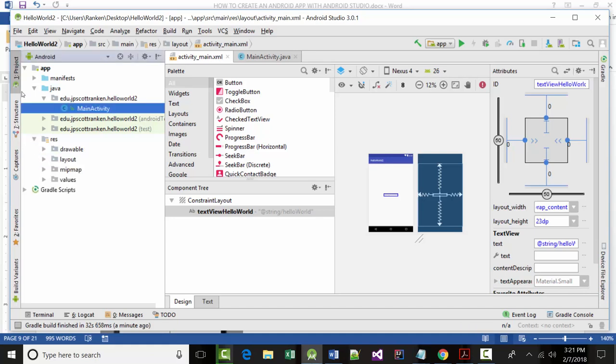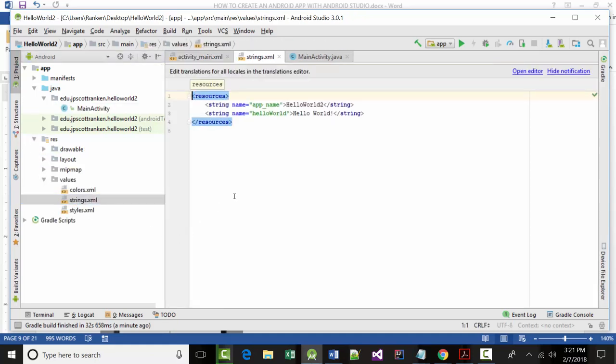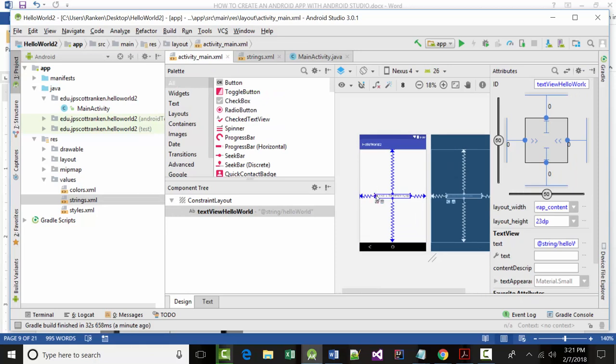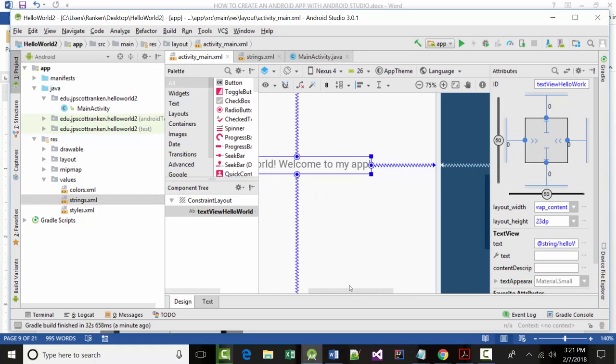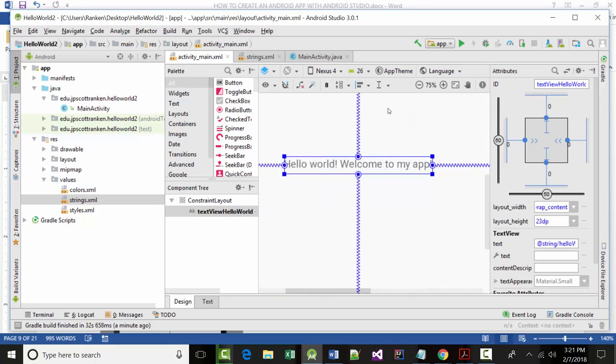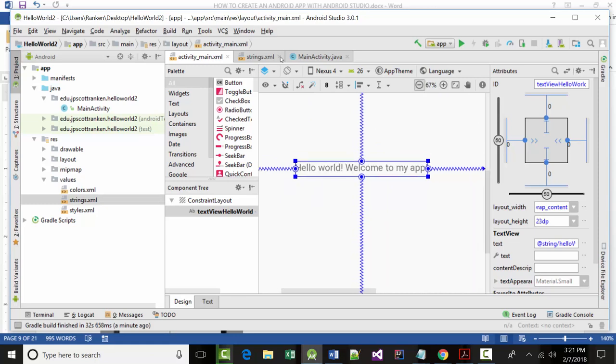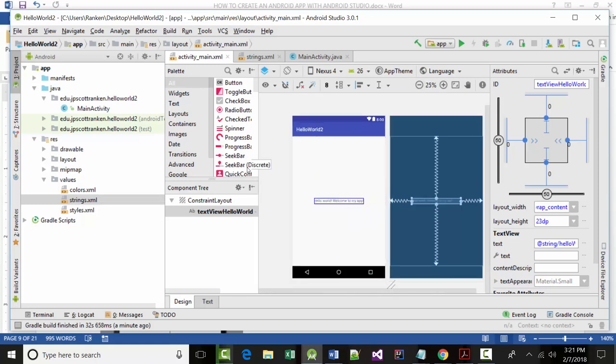So let me go back to the strings.xml file. We've got hello world. We want to change it to hello world, welcome to my app. And I'm trying to be consistent with everything they have in the book, so that's what it looks like in the book. Alright? I go back to my activity main. This has changed. Hopefully you can see it. If I make it big enough, there it is. Hello world, welcome to my app. Okay? Alright.